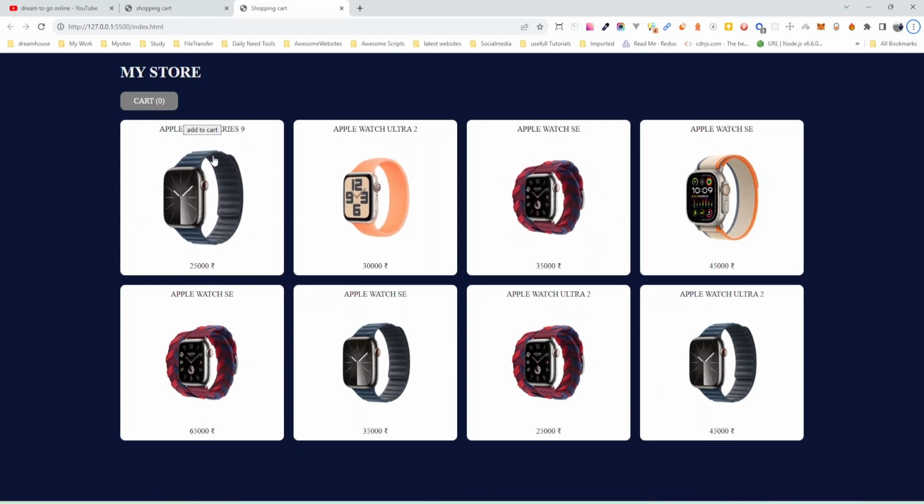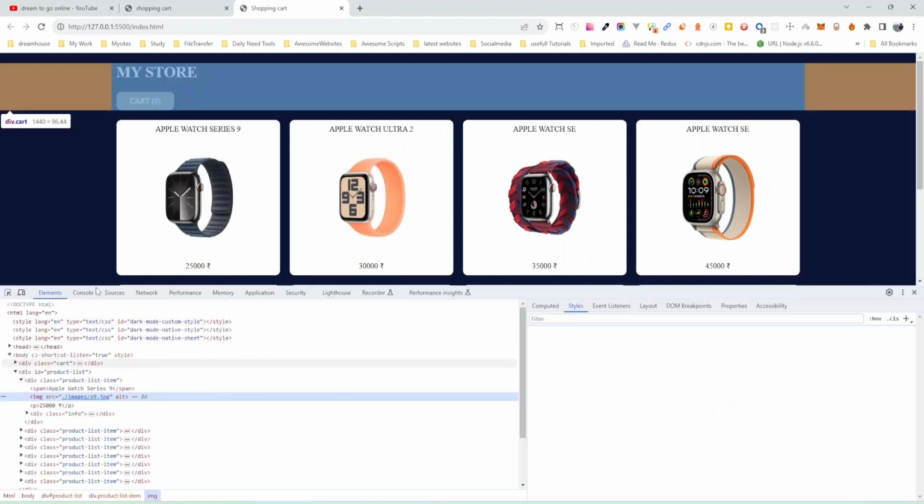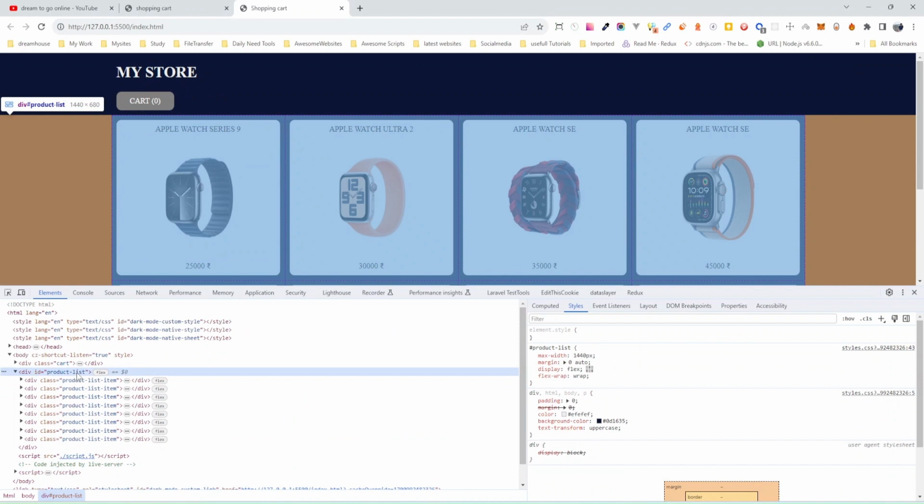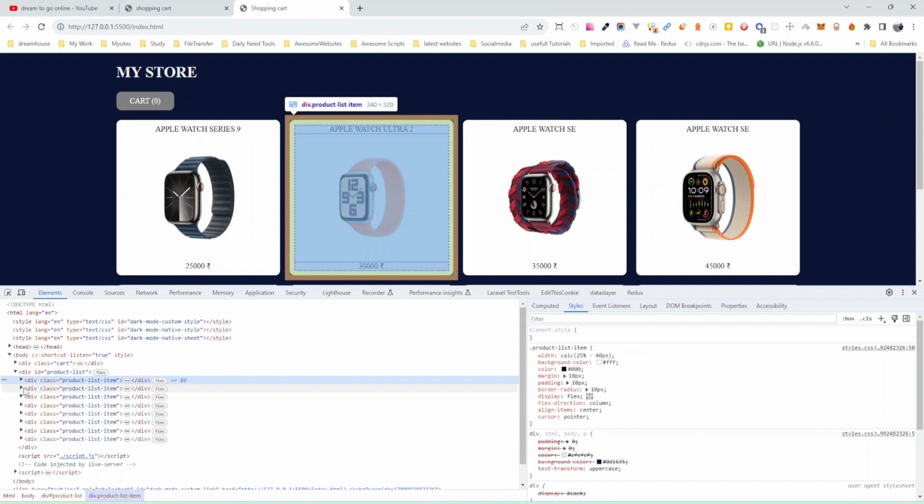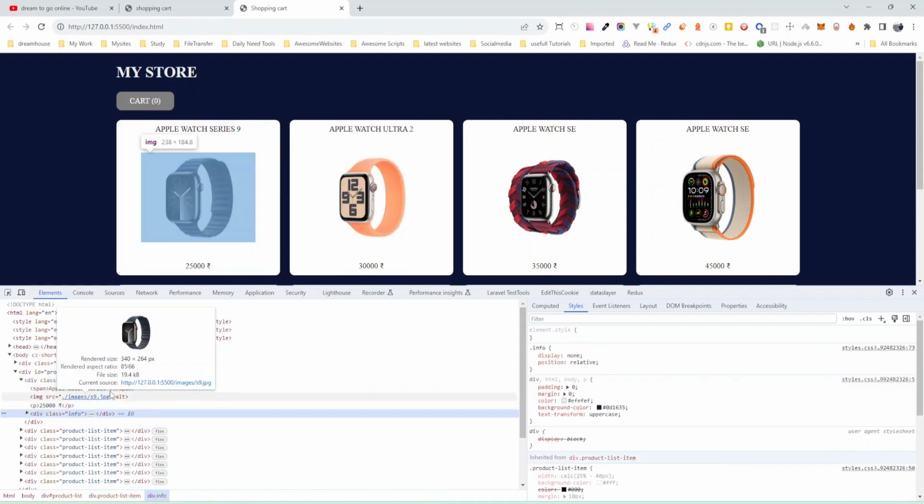So absolute is nothing but, if it has a parent... let me see what is the parent related to this one. If you inspect again and select that class, the parent is product list. But for the info button, the parent is product list item. This is the parent because this is the child of this one.